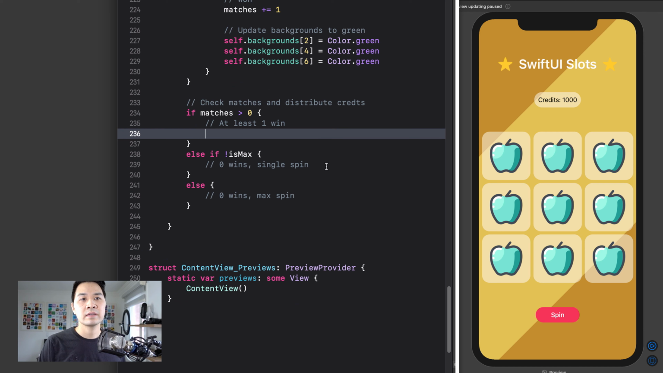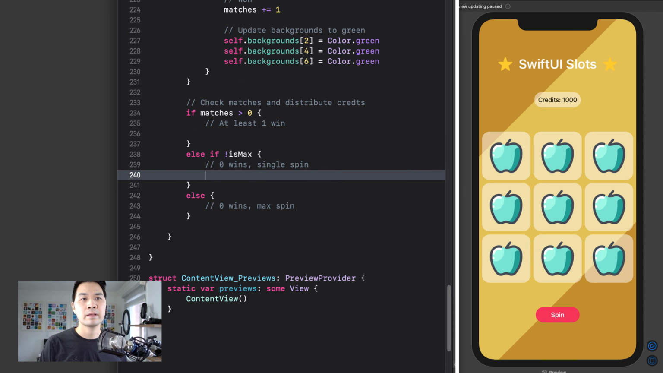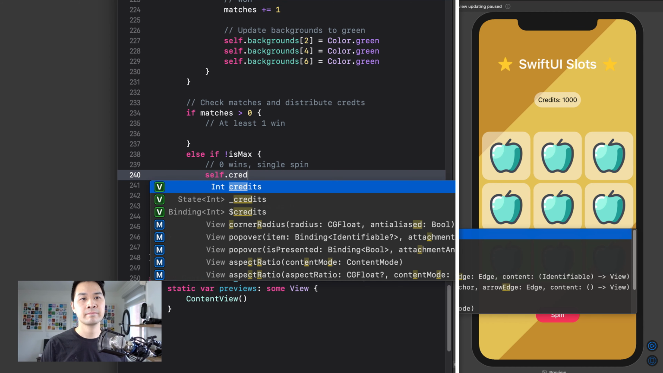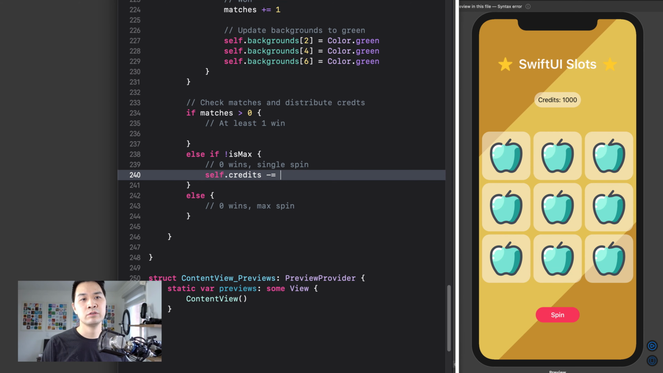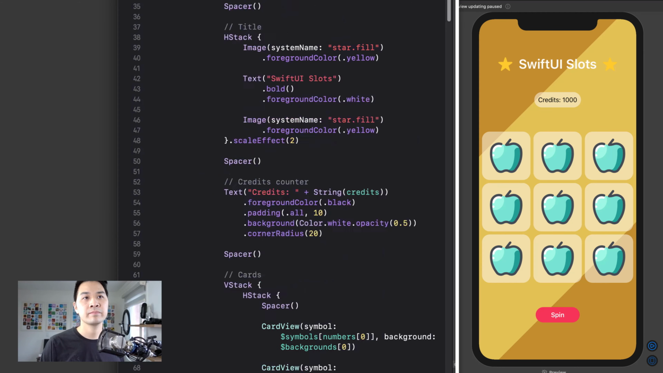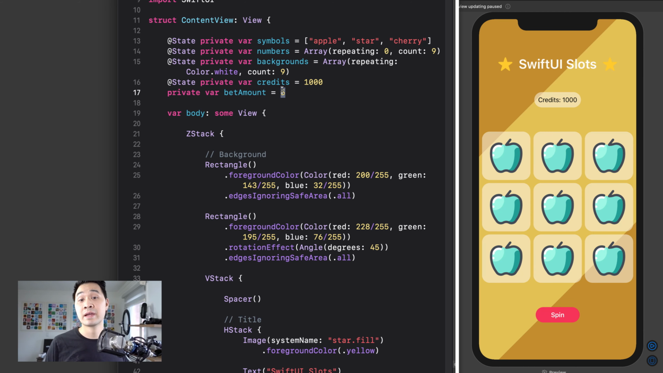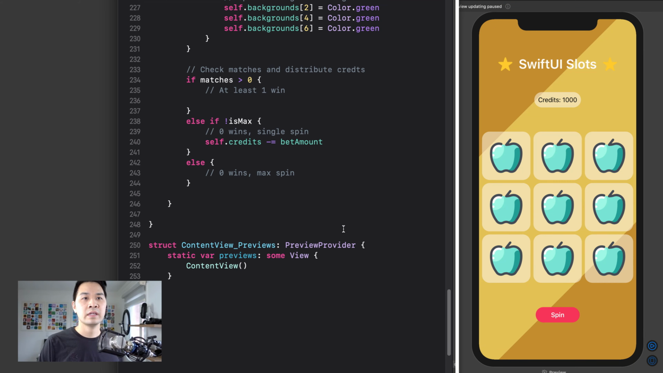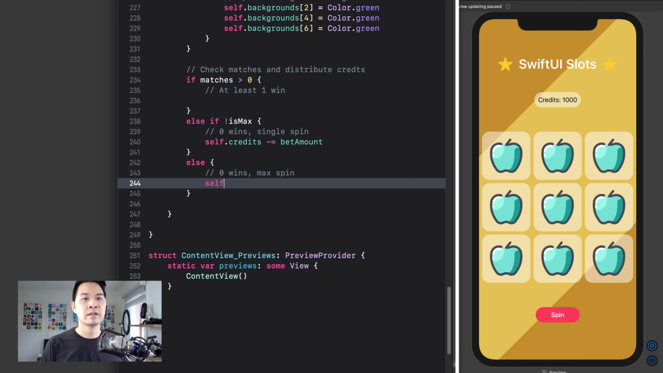So if it's 0 wins, single spin, then we're going to do self.credits minus equals bet amount. So we had a bet amount up here, which represents how many credits get spent for a single spin. And for the max spin, I'm going to do 5 times the amount of a single spin. So it's going to deduct 25 credits instead.